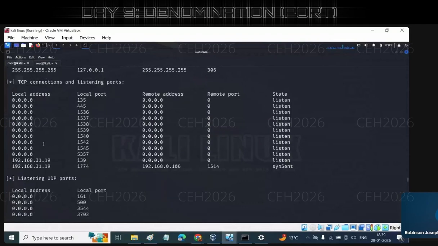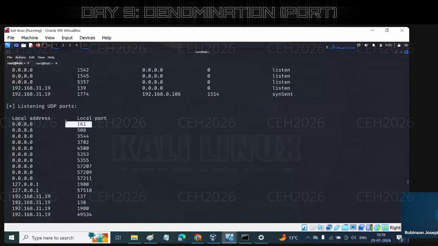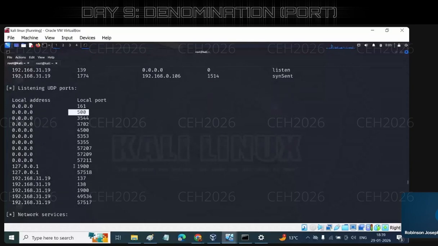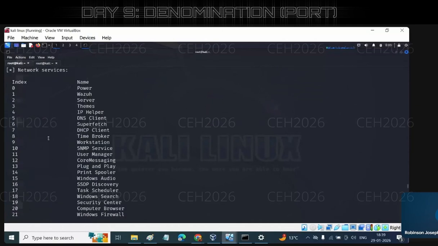Listening UDP ports. Now it is showing the UDP ports. First it is showing the TCP connection listening ports. Now it is showing listening UDP ports. 161 port number is there. 500 port number is there. 137 port number is there. NetBIOS port number is on. SNMP port number is on. It is showing. Then after that, network services.